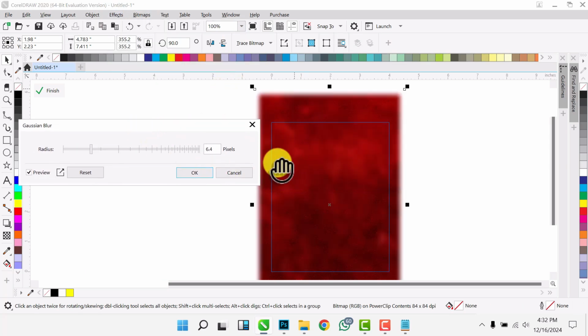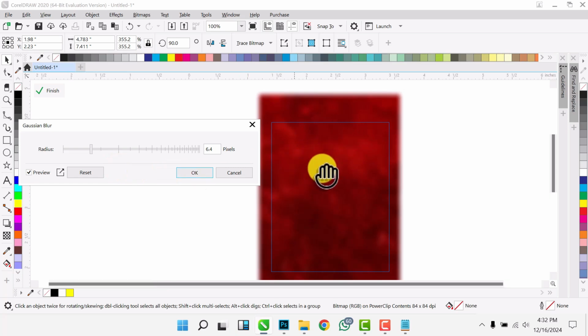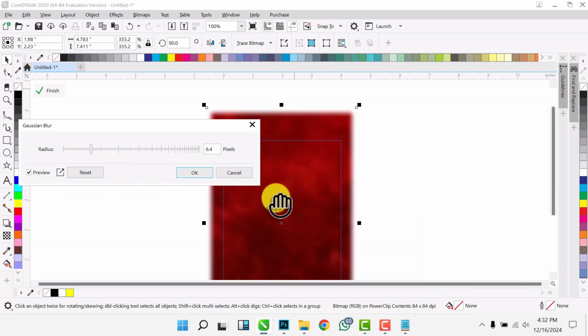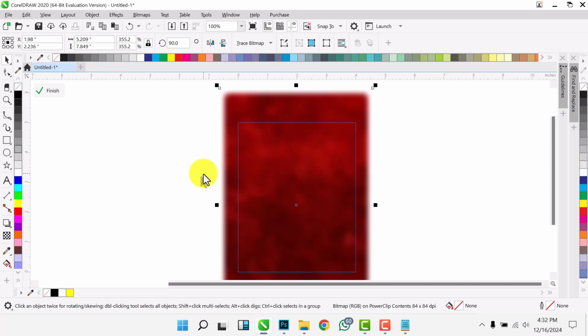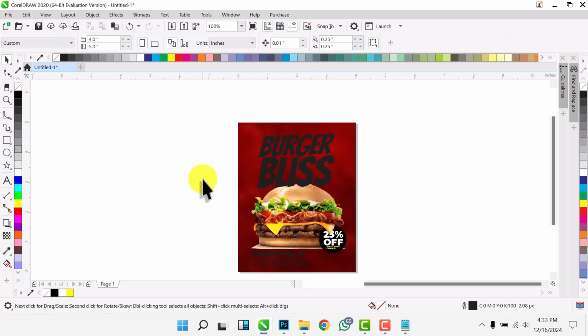Yeah, so once we apply the Gaussian blur, you can see that the texture is already blurred out at the percentage I want. With this, I think I like it like this, or let me see if I can still reduce it. Okay, this is good enough. I just click OK. Now I'm just going to click finish here.